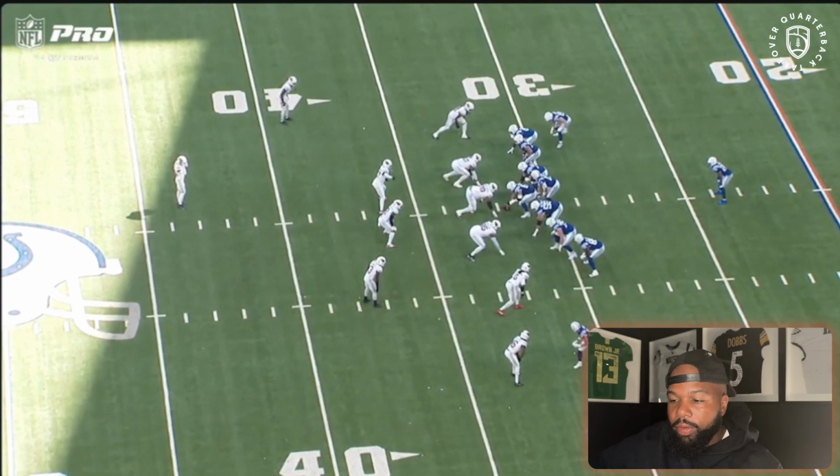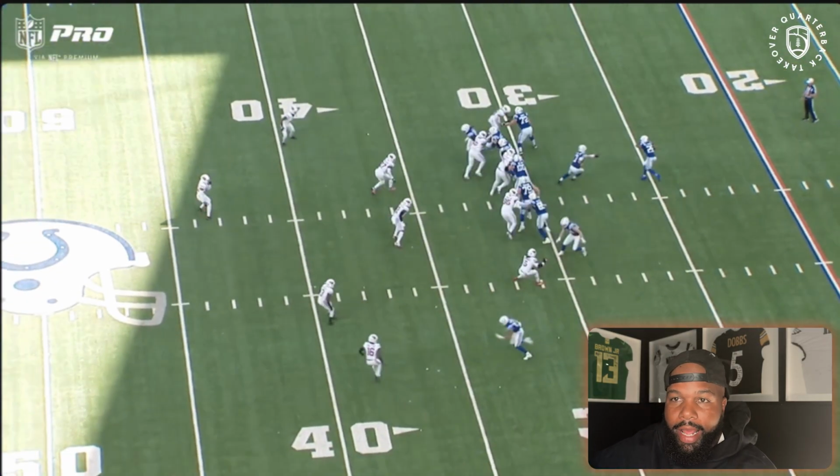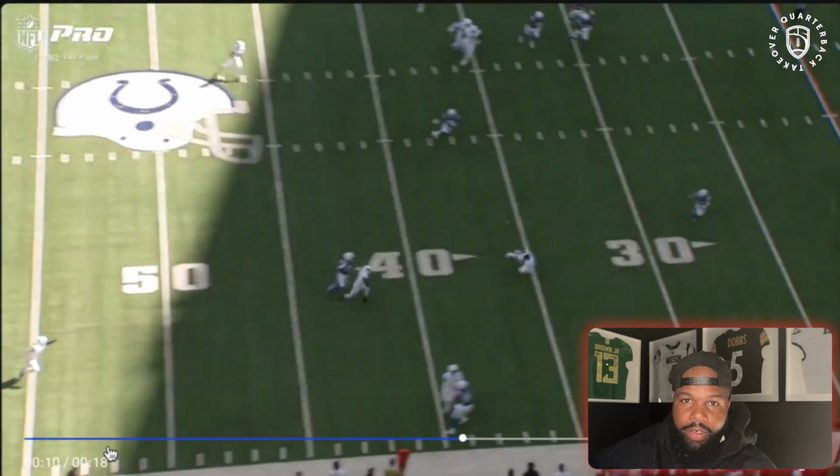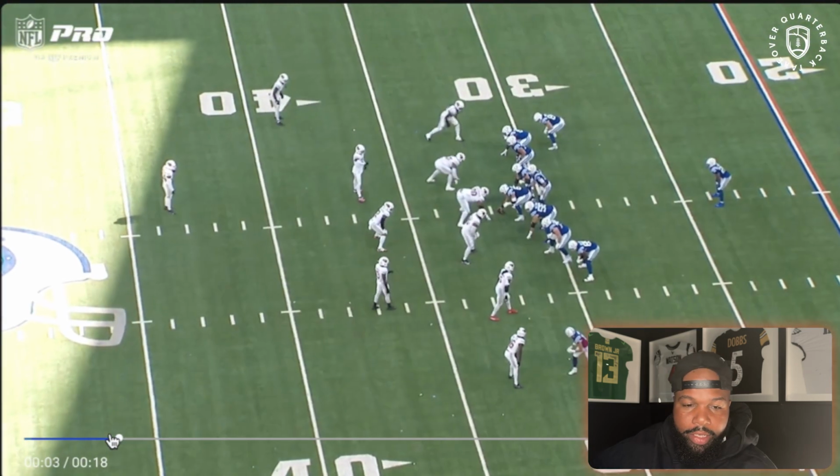All right, all interceptions are not created equal. This is a prime example of that. Let's go ahead and watch it one time. We're going to come out in 13 personnel. We got Daniel Jones here. He's going to be running a naked, right? So we're running this naked, and we find ourselves throwing an interception. But let's go back and really explain what's going on.